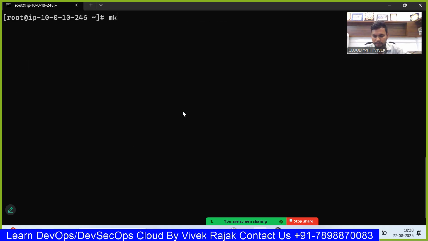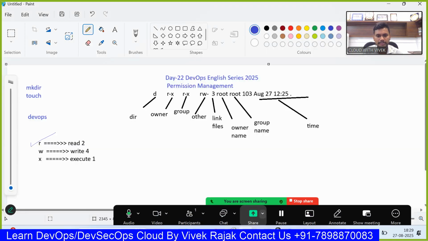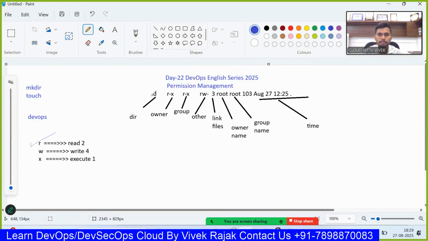Suppose we create one directory here, mkdir aws, and with touch we are creating a file. So touch linux is our file name. If you want to list permissions, you can use the ls -l command. You can see this permission, this permission. In files and directories we have different types of permission, and this type of output you will get.